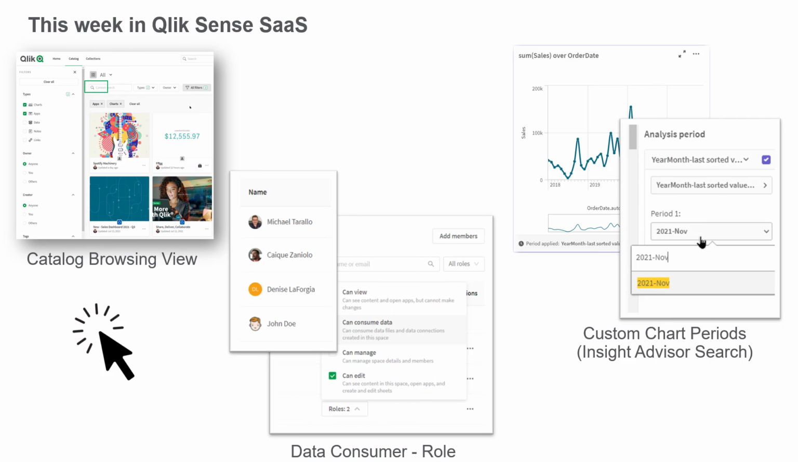This week, we introduce our new catalog browser view, a new data consumer role, and the ability to select custom chart periods from Insight Advisor search results.